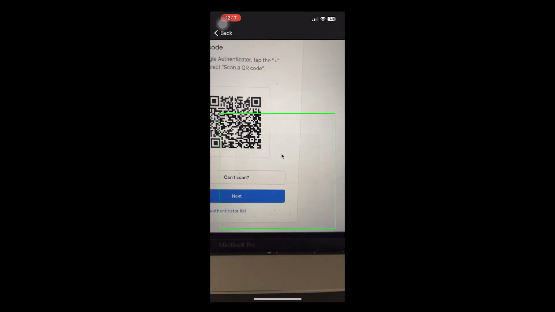You will then receive a notification informing you that Google Authenticator would like to access the camera on your mobile device to scan the QR code. To scan the QR code, select the Allow button. Your camera will then open within the Google Authenticator app. Use your mobile device to scan the QR code that appears on your desktop browser.